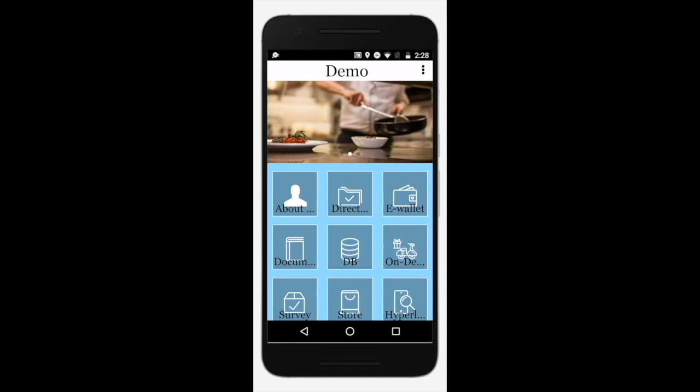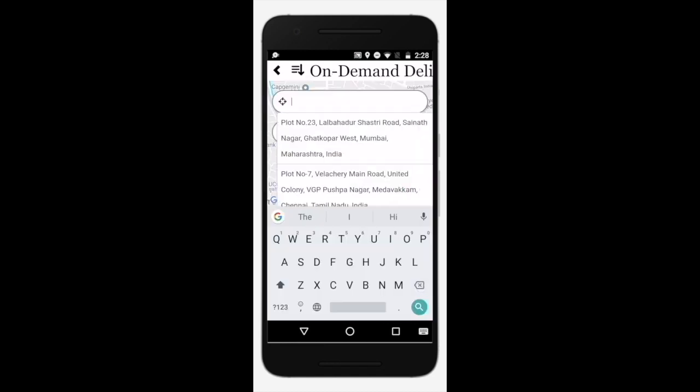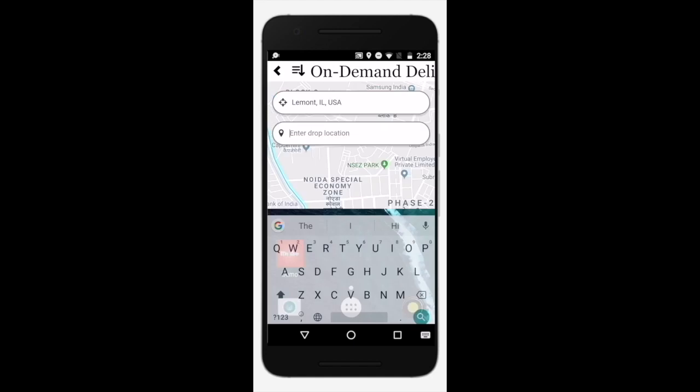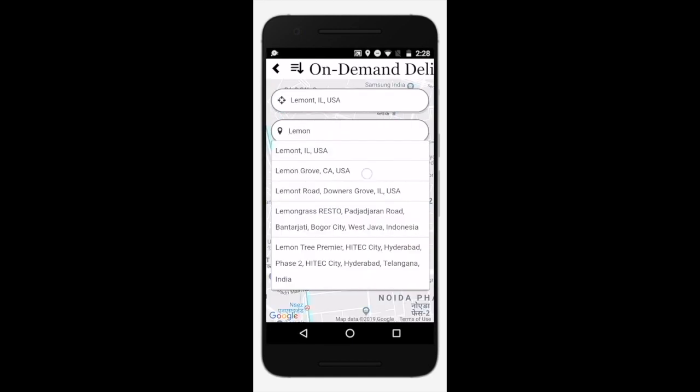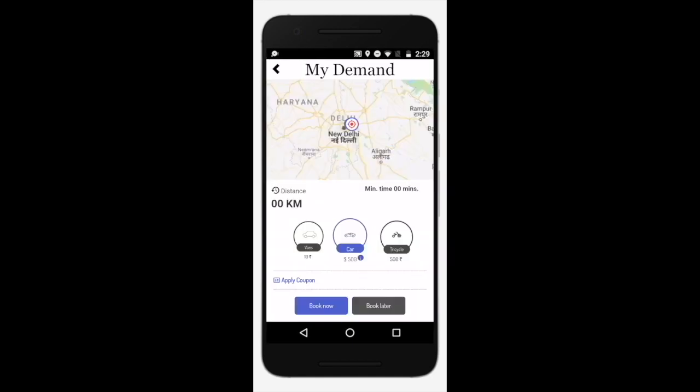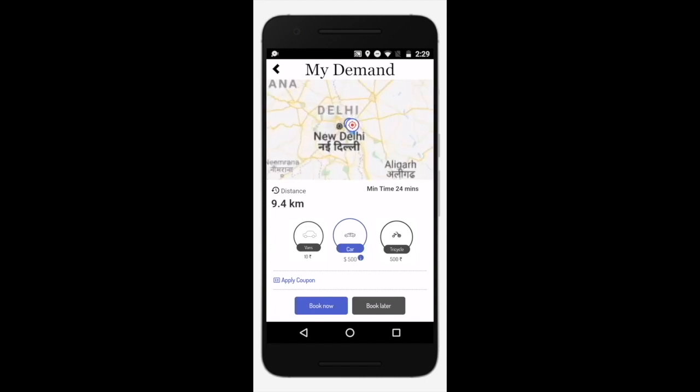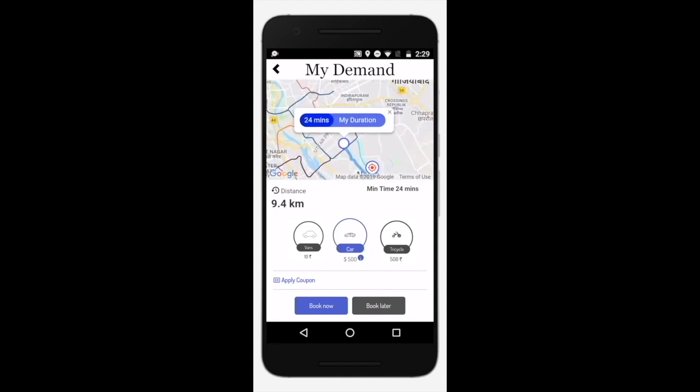Go to on-demand delivery option, enter your location, and now enter the drop location, where the package is to be delivered. Next, you will see the minimum time duration for delivery, distance, different vehicle modes, and their price. You can select your desired vehicle type and budget.